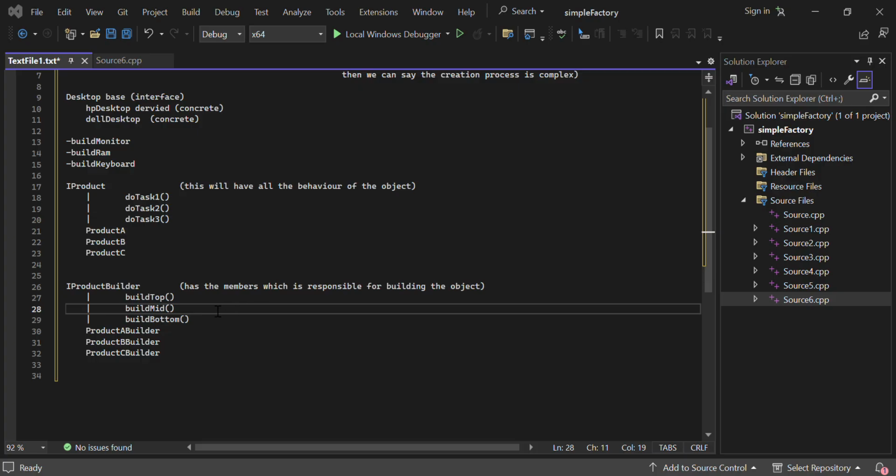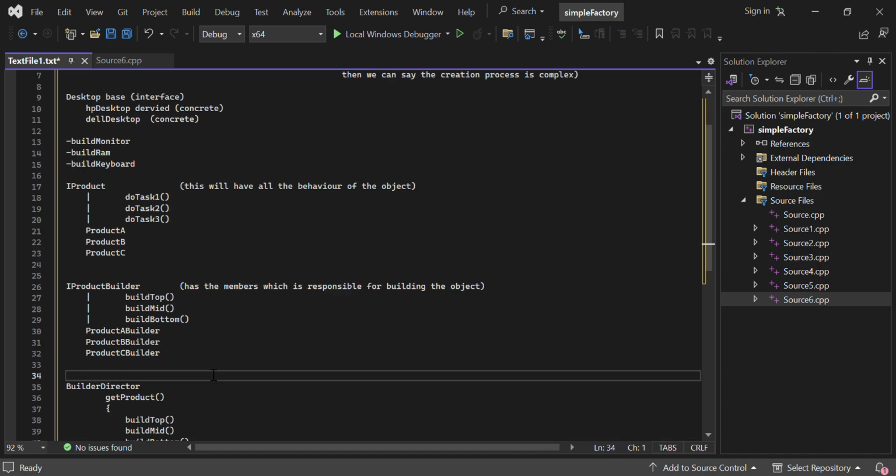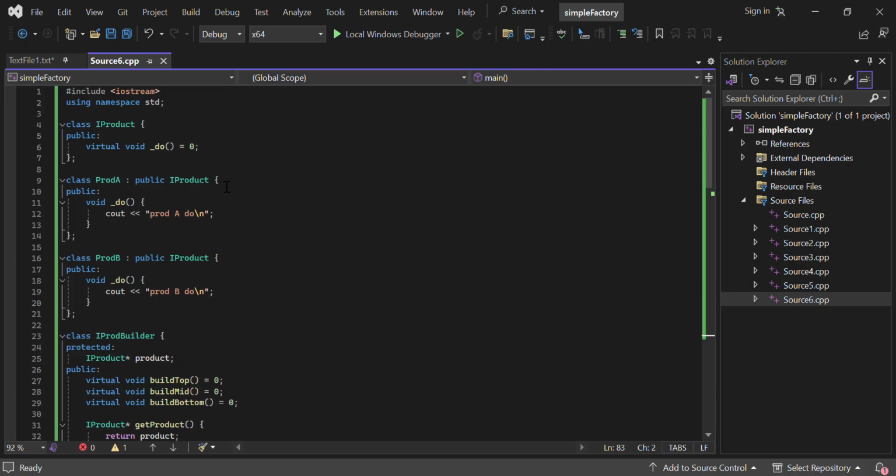Okay, and finally we are going to write a director class. This director class is responsible for getting the product, calling all these functions and returning it. So basically in this builder design pattern, we are going to have a product interface, a builder interface and a builder director. This builder director is responsible for calling all the building functions of the object and returning it. So I will show a code example for this. I already wrote the code.